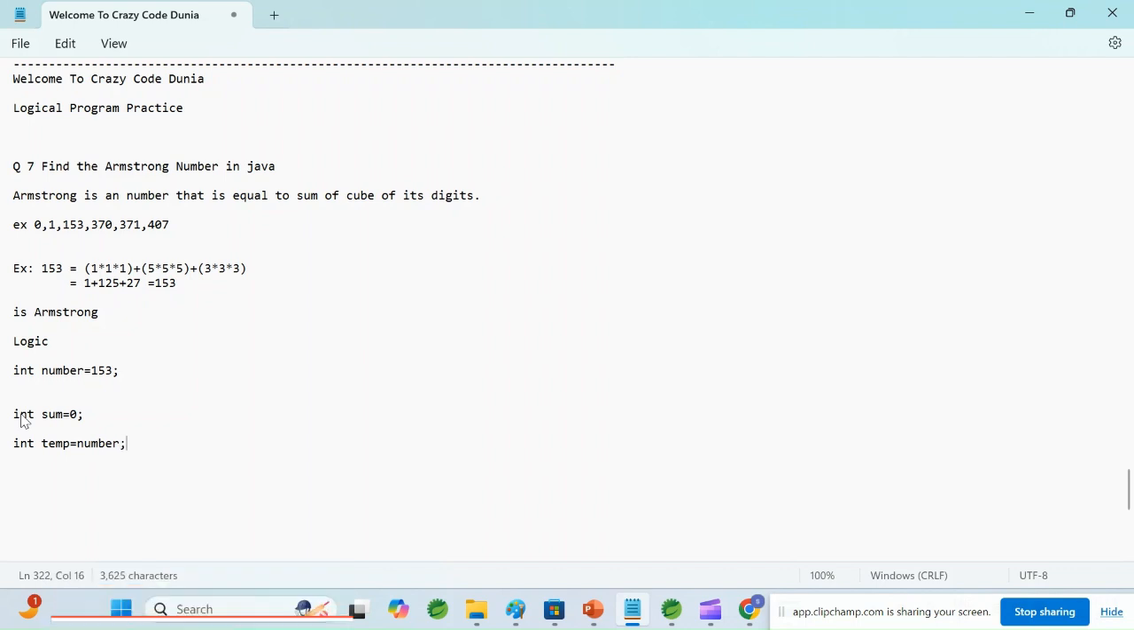Here is my question: why, sir, are we assigning number to temp? Because if I perform any operation on number, it will change it. But here, in the end I need the same number to compare with the sum we got from the operation. I need to check whether those two numbers are equal or not. That's why I take one extra variable called temp. Now I will perform a while operation, because I need to iterate over each digit till the number is greater than 0.